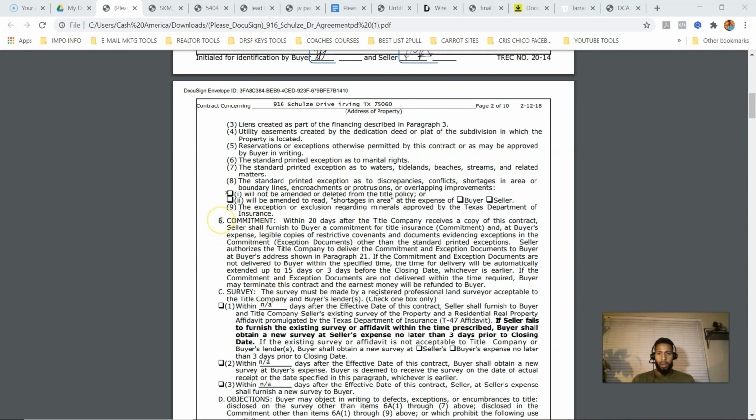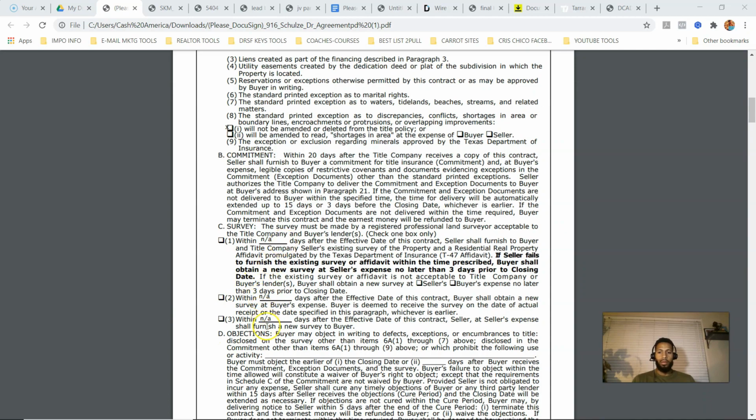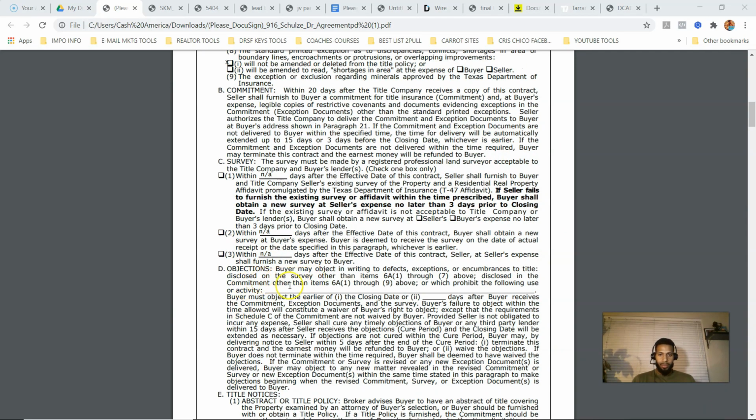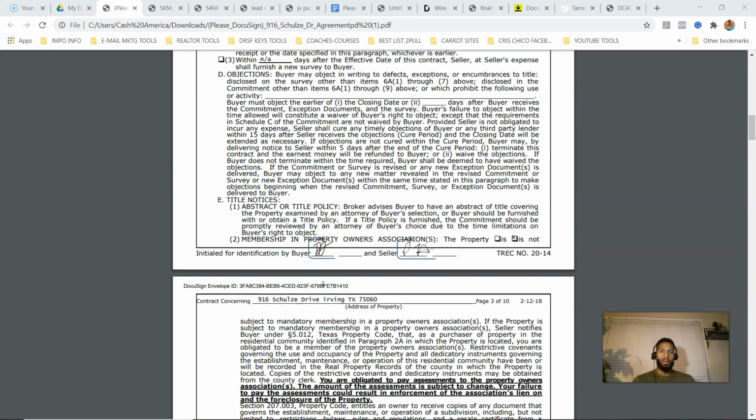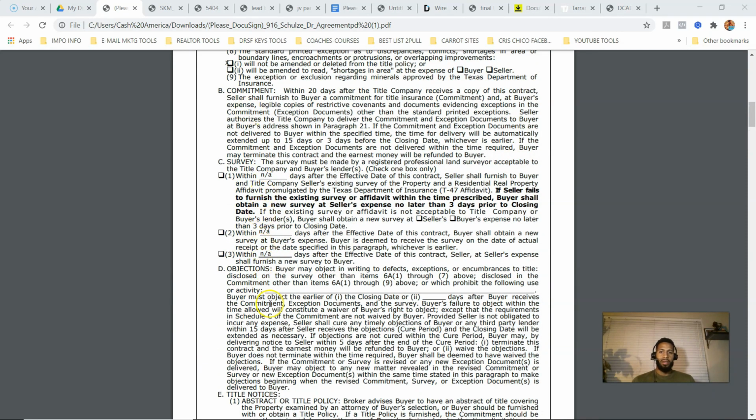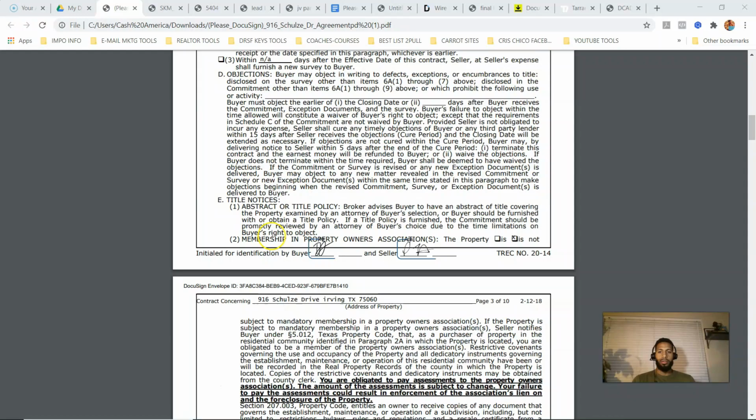Then we go to commitment and survey. So I'm not pulling the survey whenever I'm wholesaling these houses, so I put NA. So NA goes, not available, for all these three right here. Any objections? Buyer may object in any writing to defects, encumbrances on title and all that. I put NA, leave that blank as well. Remember, this is a quick and dirty explanation, but this applies because these things are going to be needed if you're doing a bank loan to buy a house. But since we're doing a cash wholesaling transaction, not available, they don't apply to this particular transaction.